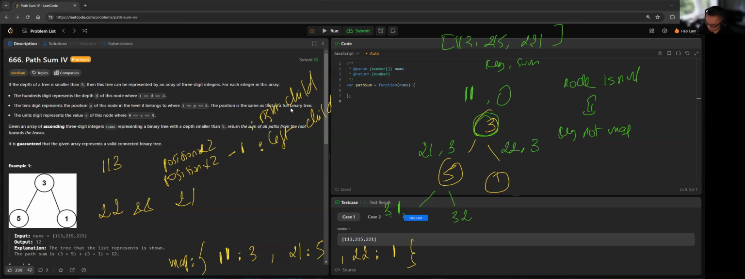The sum is going to be 8 here. Because we don't have 3, 1, we're going to return back up. Same here: we don't have 3, 2, so we just return back up.